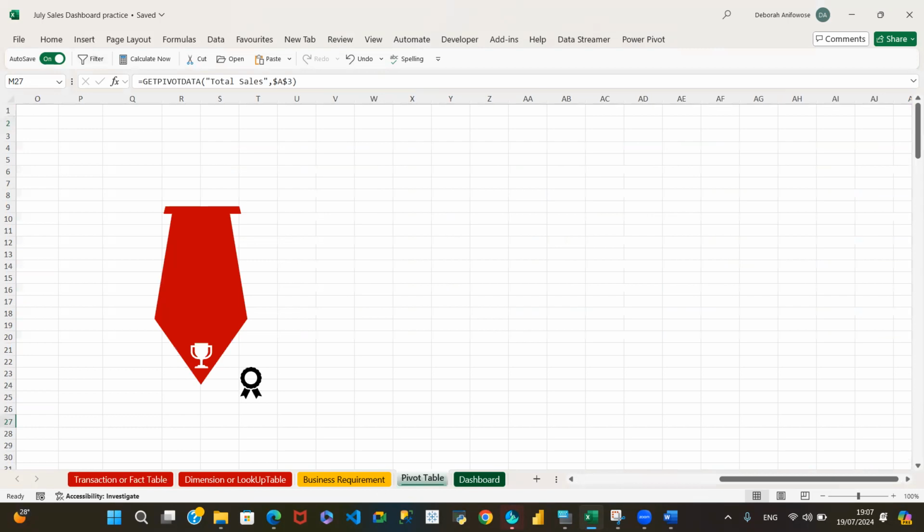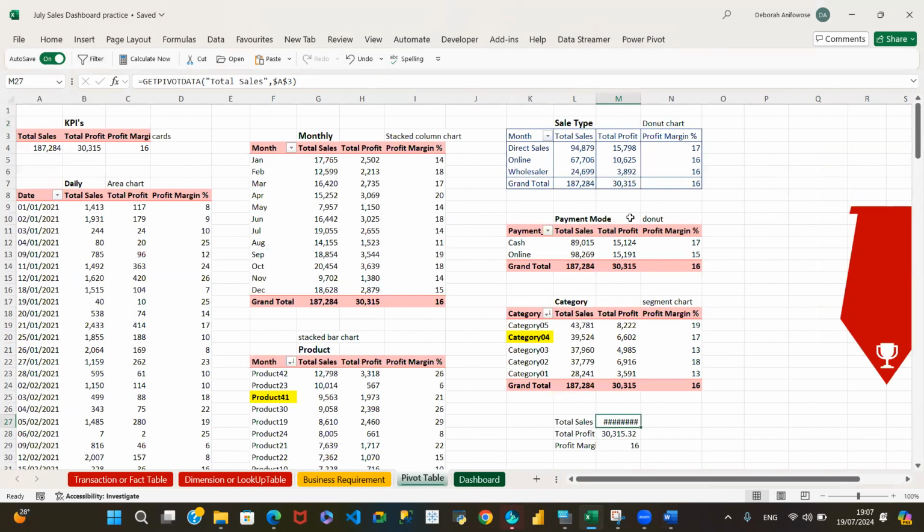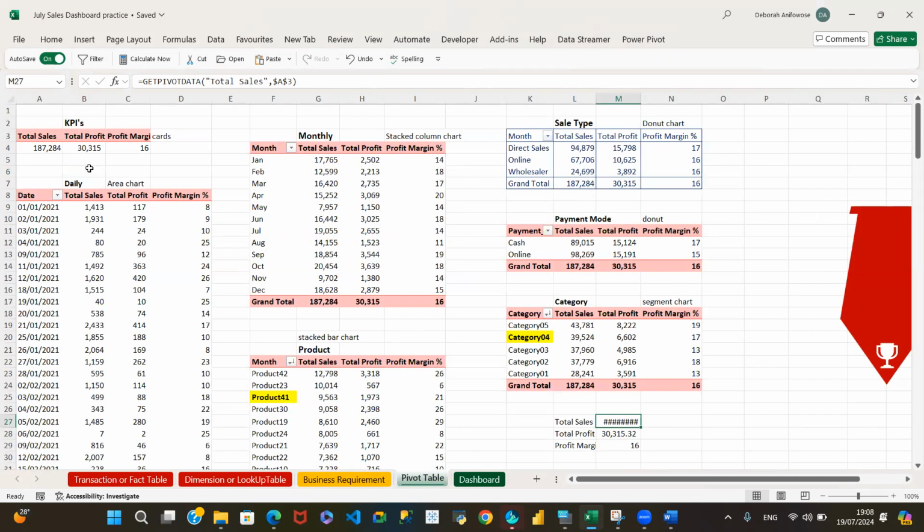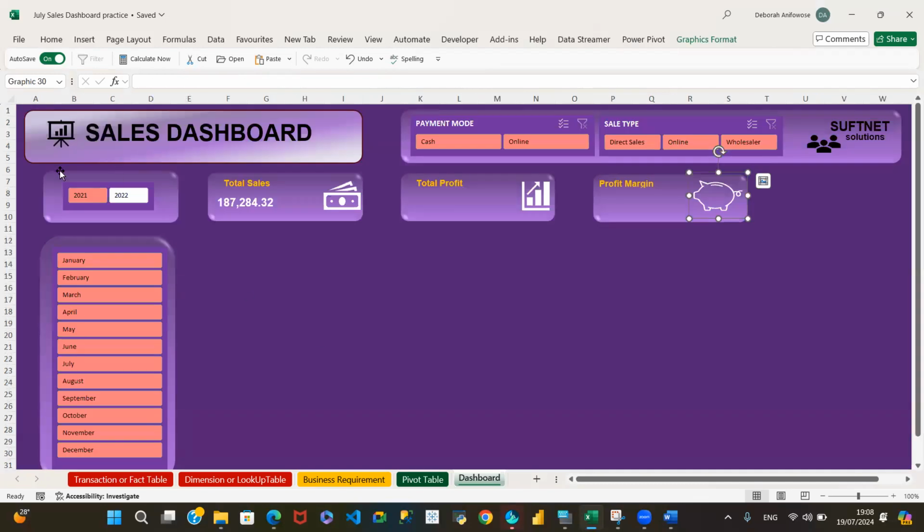And we've already created the pivot table for every one of the business requirements that we were given. We have KPIs, which we have in our pivot table there. We got all these KPIs split by daily, by monthly, products, sale type, payment mode, and category. Those are the dimensions that we've used so far. And then we went on to start designing the dashboard.